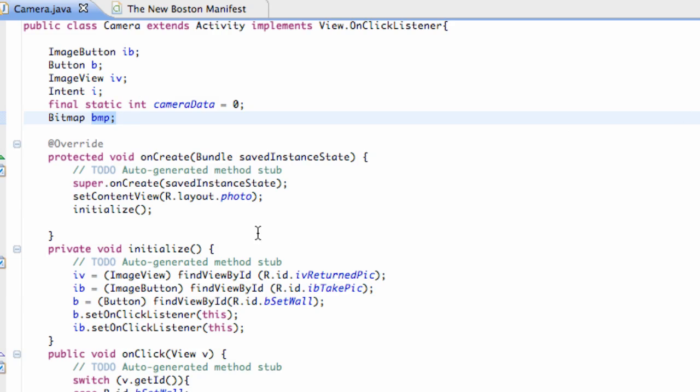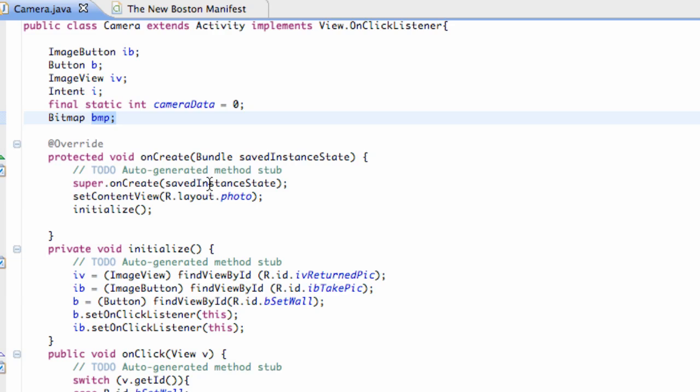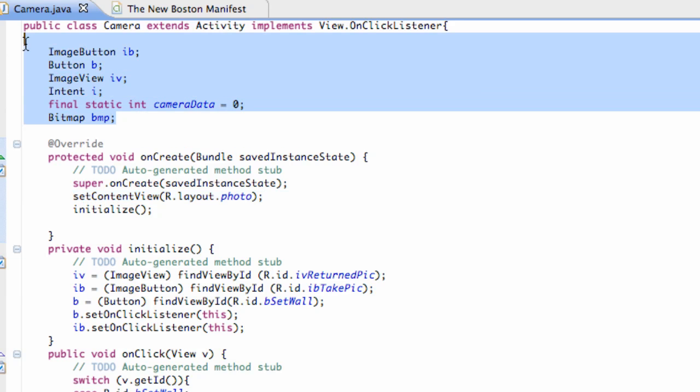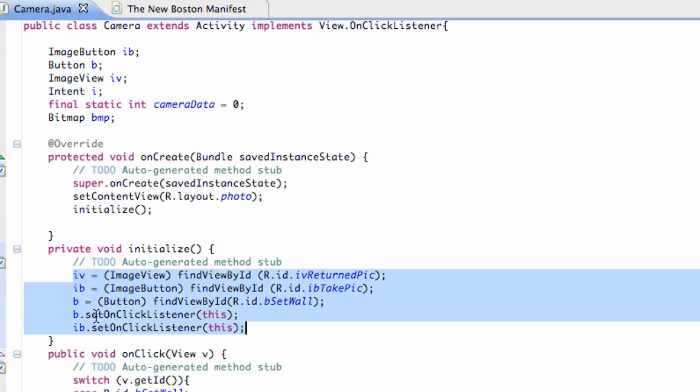But quickly, let's just talk through our application. Why do I keep saying breakthrough? We're going to talk through our application, to get you guys hopefully familiar with what we're doing. All we're doing is setting the content view and setting up some variables so we can use them within different methods. And then we're using this initialize method that sets all of our references and sets our onClick listeners for our two buttons.